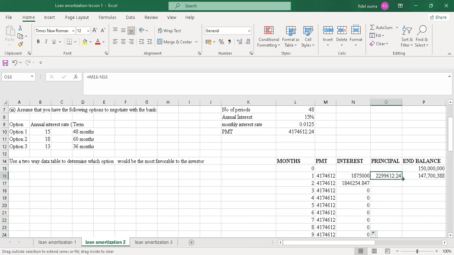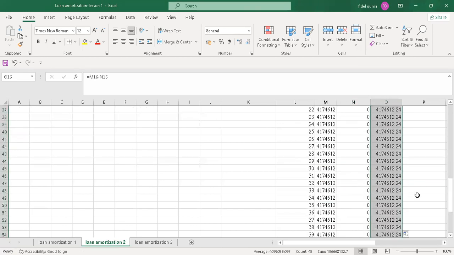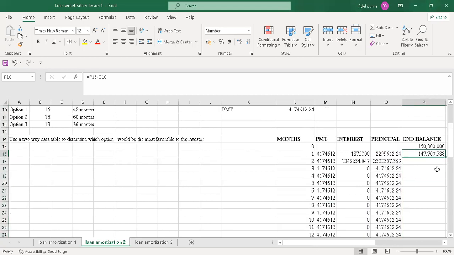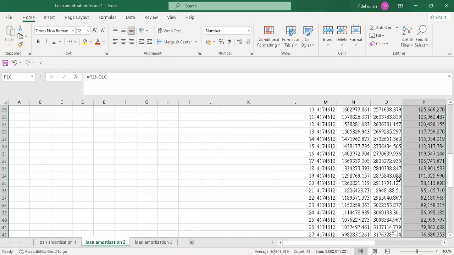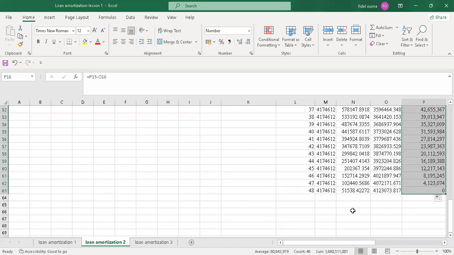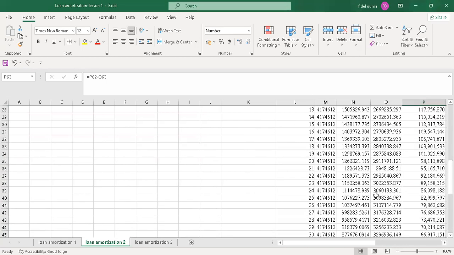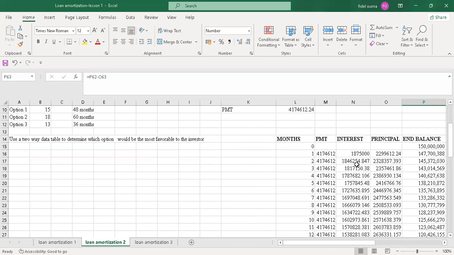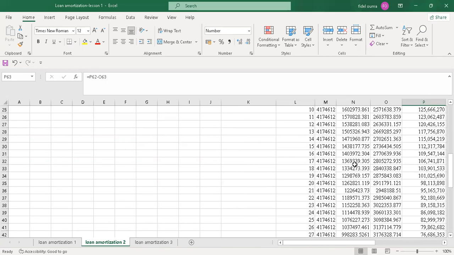You go to principal, you double click again, it will give you that value. Then you come here and double click. Yeah, and the values will change automatically. So the last value should be 0. Yeah, as you can see, the last value here was 0. So this is the loan amortization schedule.